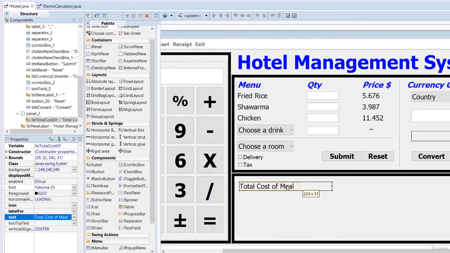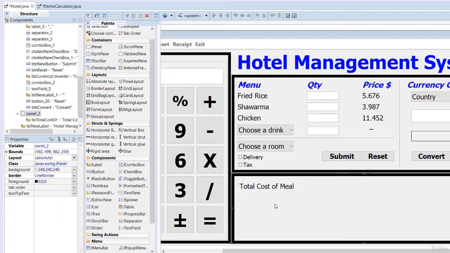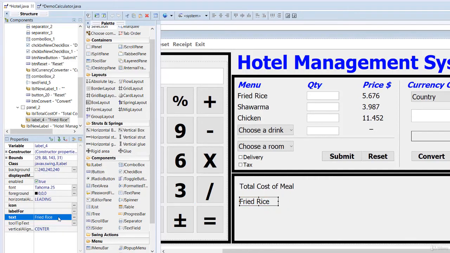So total cost of meal. The next thing is I'm going to copy this for the total cost of drink that the customer chooses. I'll drop it down here. Okay, let's edit this to be the total cost of drink. So this is total cost of drink. Stretch this again.